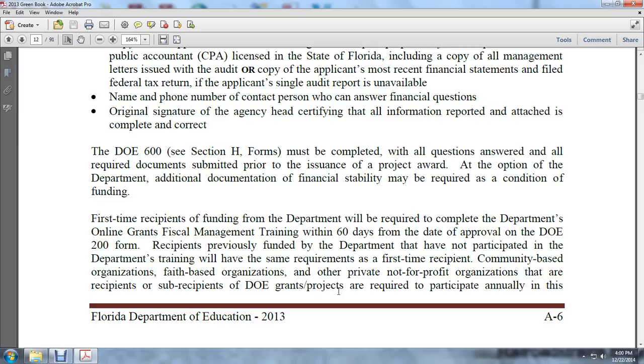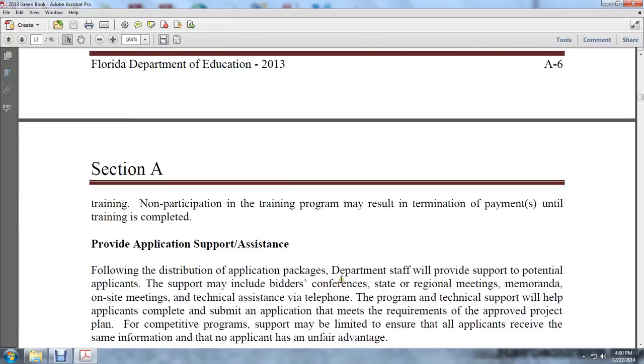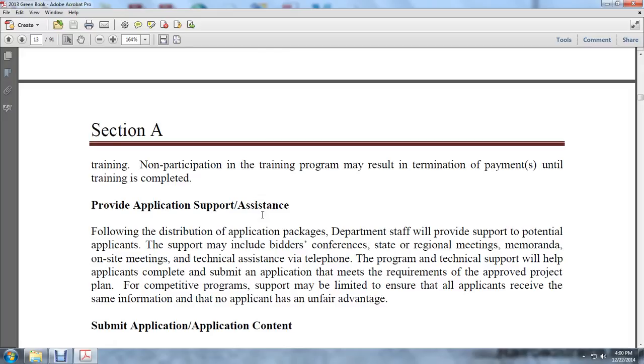Community-based organizations, faith-based organizations, or nonprofit organizations that are recipients and sub-recipients of Department of Education grant projects are required to participate annually in this training. Non-participation in the training program may result in the termination of payments until the training is completed. Provide application support assistance following the distribution of the application.